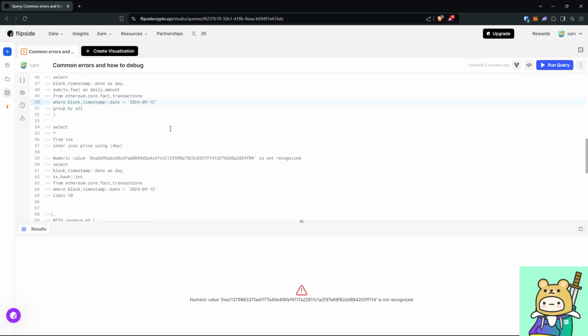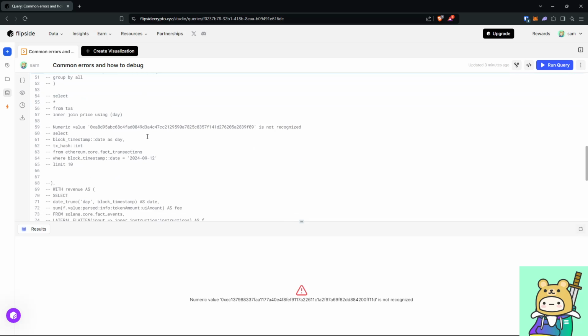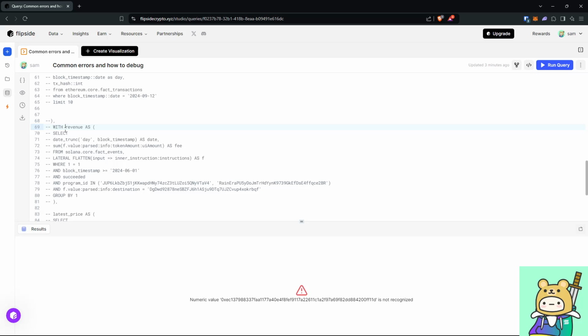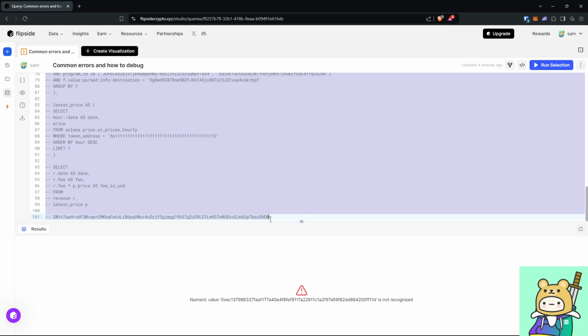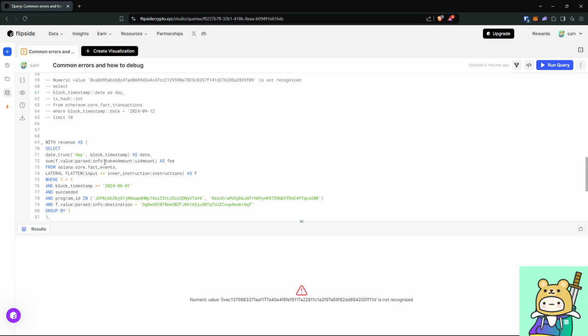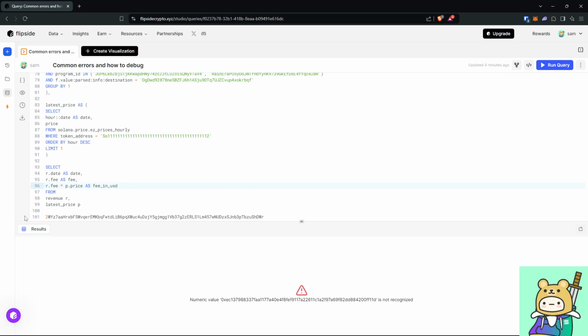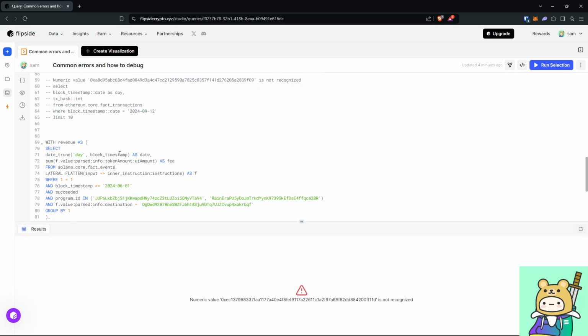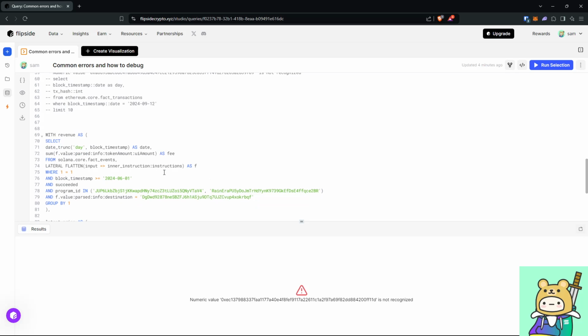Just one more example, and this time I want to tell you how to debug. So shout out to Daniel on the Flipside Discord. He posted his question, so this is his query, and essentially he's saying this query is working fine, but for this particular transaction, which is a recent transaction, some values are missing. So how do I debug this, right?